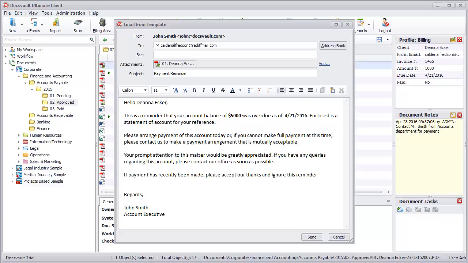The email dialog opens up with all the necessary dynamic text already populated for you. In our case, the to, client, amount, due date, etc. are the dynamic values that were populated from the document's profile. You may make changes to your email message if necessary before clicking the send button to send out the email.